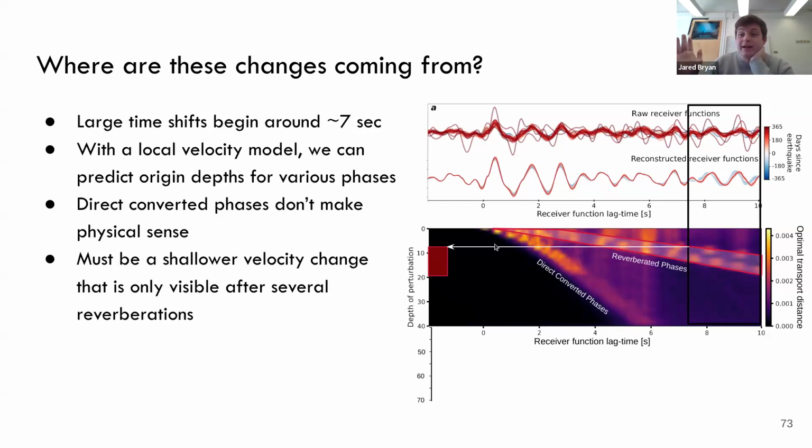And that's a schematic description of the kind of approach that we're taking to locating the velocity changes that we see in the receiver functions. And I'll do that with a real inversion in a couple of slides.